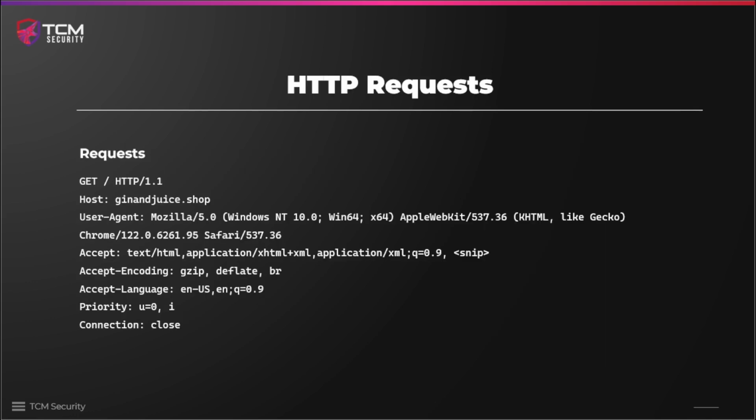So here we have a typical request, and we're going to look at the different components of requests and responses before looking at creating a few requests with curl. So first up, we have the first line, which is GET / HTTP/1.1, and this is the request line. And it has three parts to it.